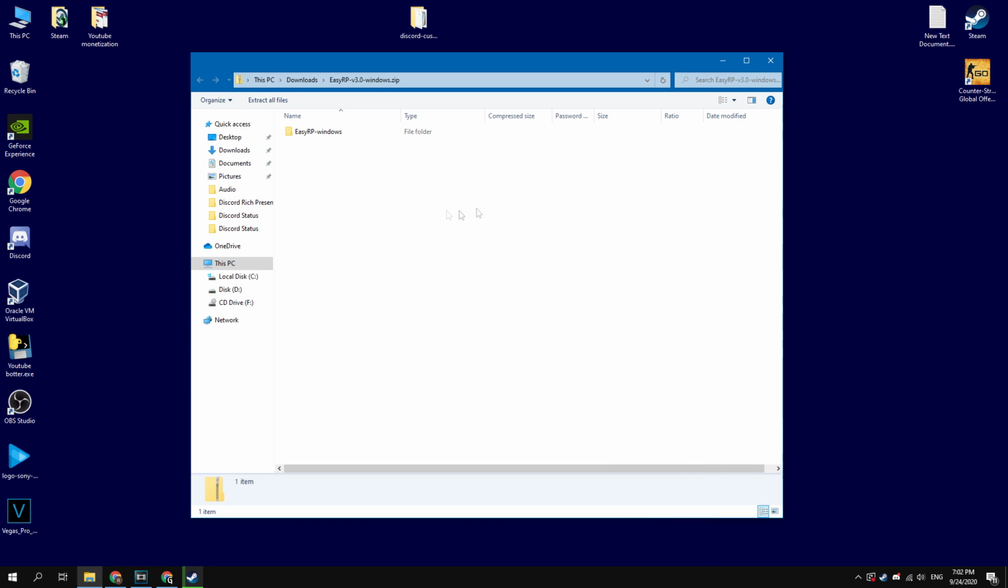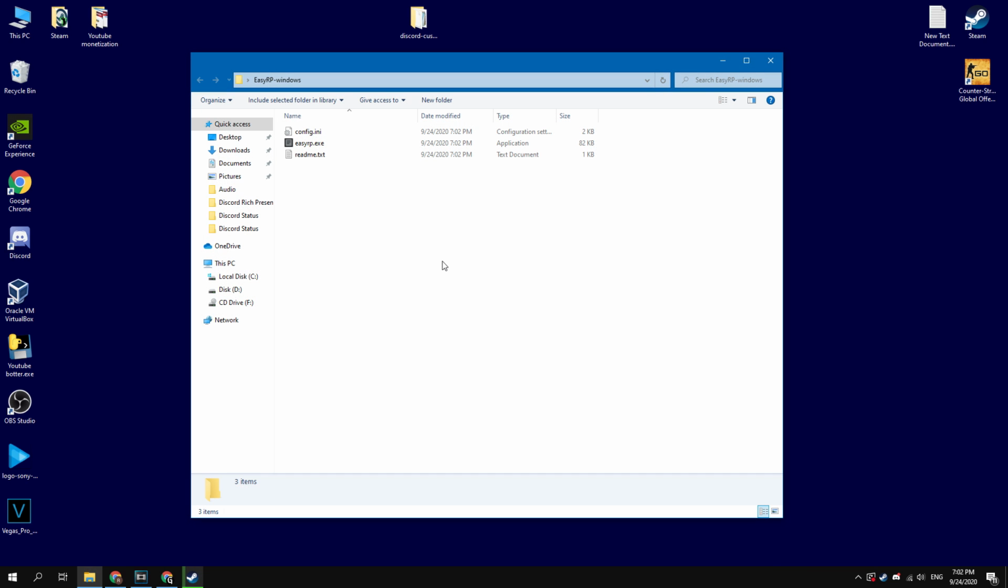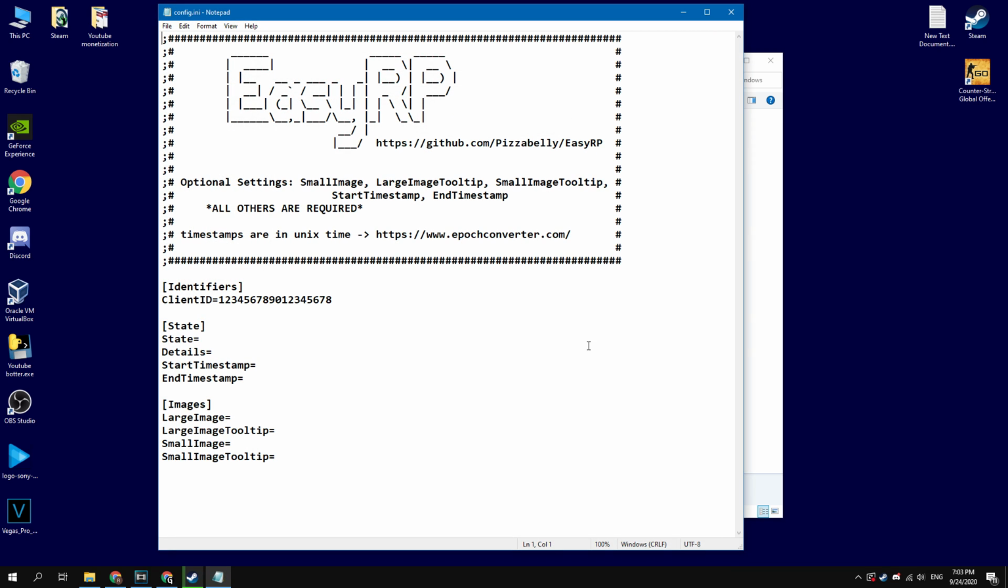Next unpack the downloaded archive. Open this folder. Open the config file using any text editor. Now I'm going to configure the rich presence.